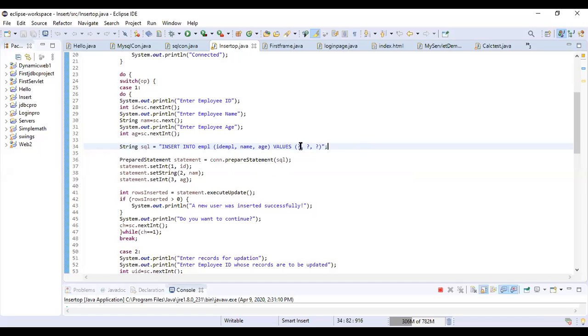So what is the first parameter? The first question mark will be the first parameter. So here the first parameter should be id. The first question mark is id. So we are going to set the integer first, this one corresponds to this question mark, and we want to set the id for that.